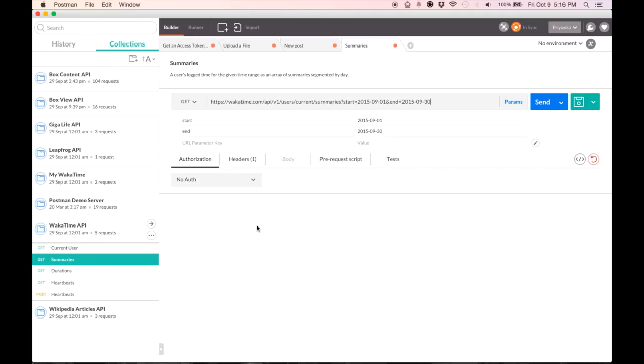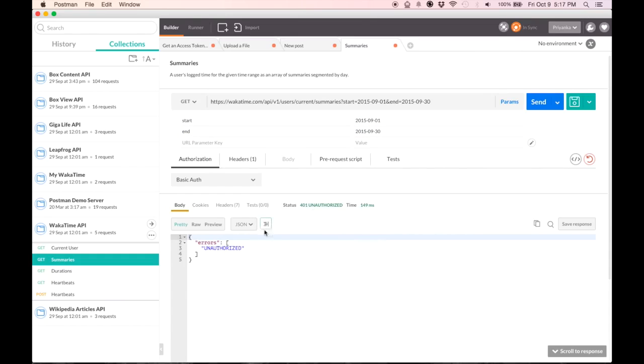For this specific request, I need to use my API key in the basic auth for authorization. So I go here, click basic auth, enter in my credentials, update request. Now you'll see that the authorization is saved as a header. I hit send, but I get unauthorized.